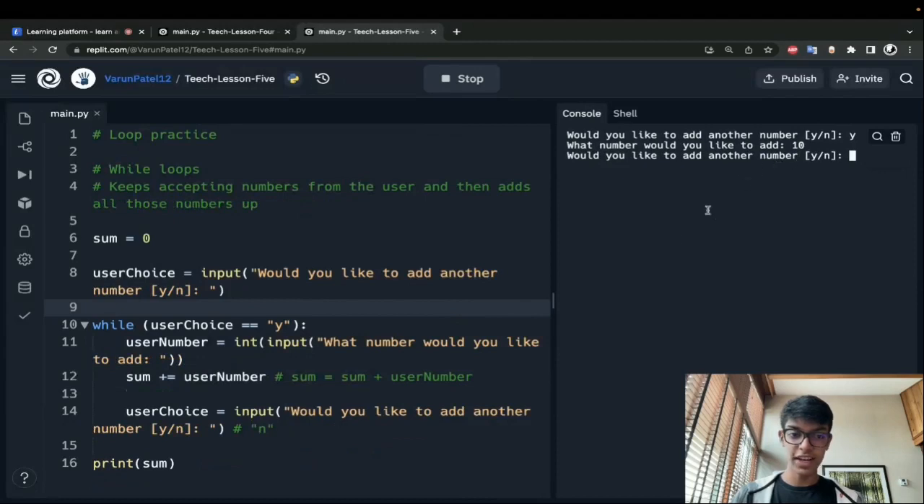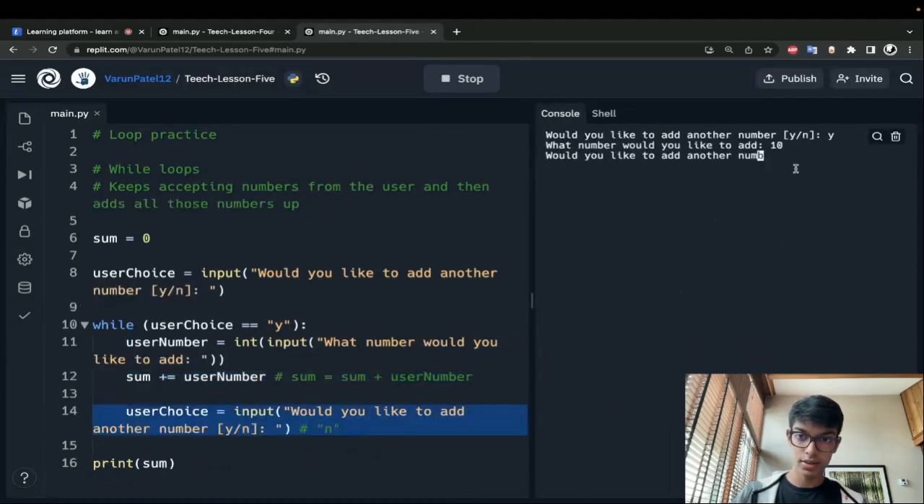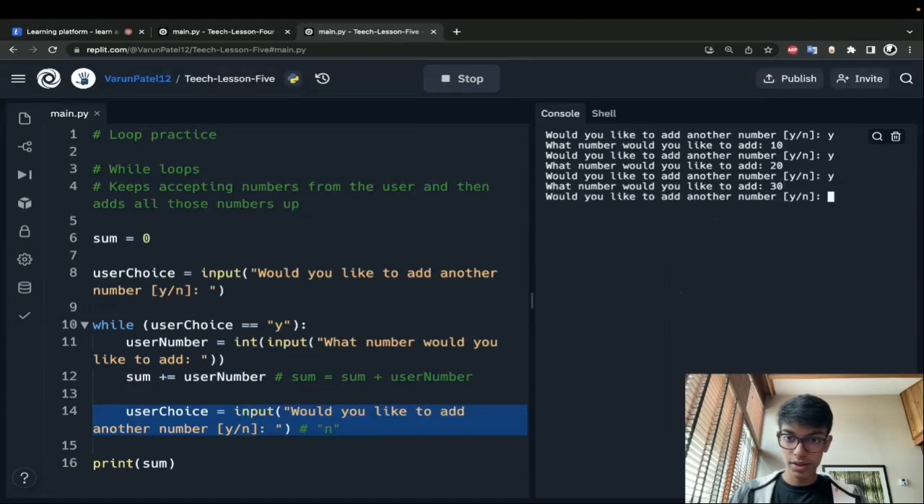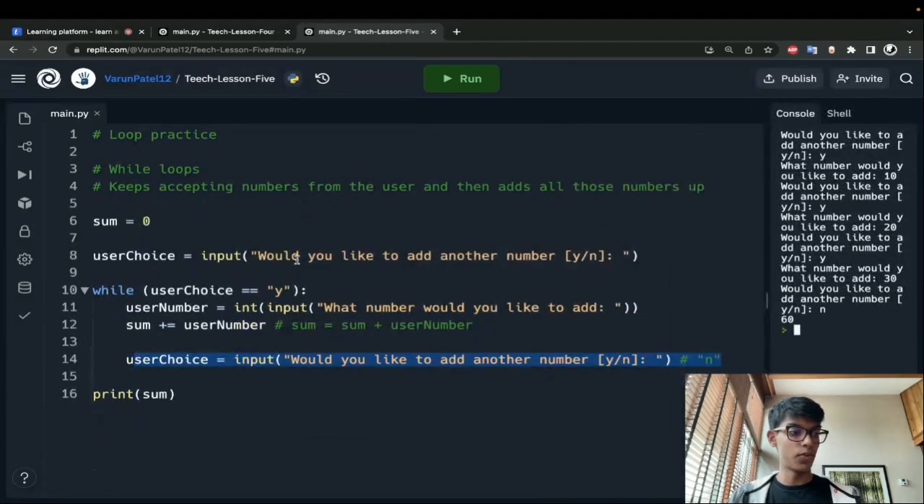So this second prompt is coming from within the while loop, right? It's this thing right here. So if I say n to this, we break out of that loop and we just print our sum, which is only 10, because 10 is the only number that I added. So now let's give this a go for a couple rounds. I'll say y, we'll say 10. Y again, we'll say 20. Y again, 30. And now I'm going to say n, and we should hopefully get 60. Perfect. That's our little practice with our while loops. And earlier we did our practice with our for loops.